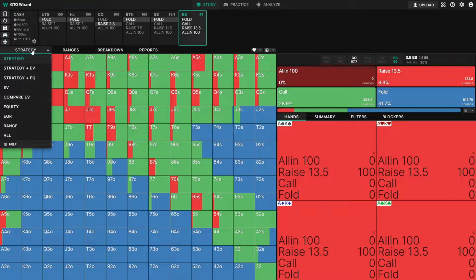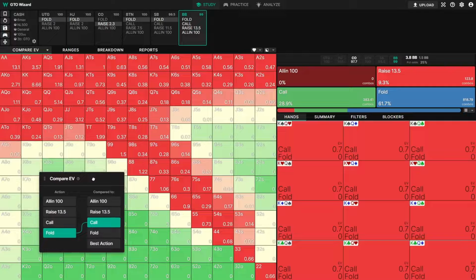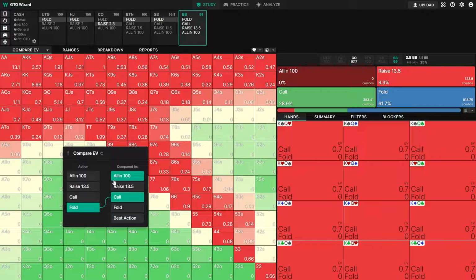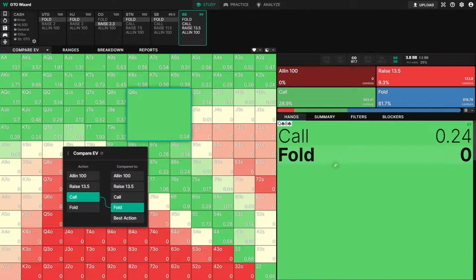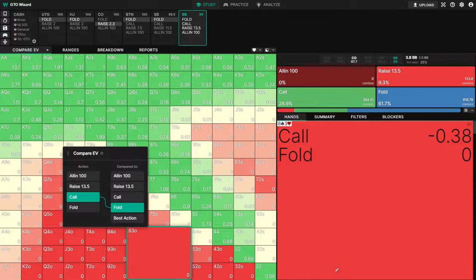So under the strategy dropdown, you can click Compare EV. This is going to open a pop-up. Choose two actions to compare. So I'm going to compare the expected value of calling against the expected value of folding. Hands in green are higher EV calls than folds. Hands in red are lower EV calls than folds.